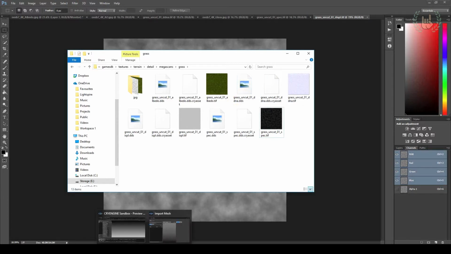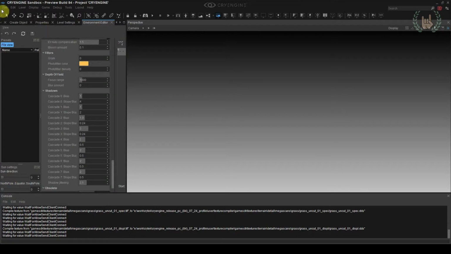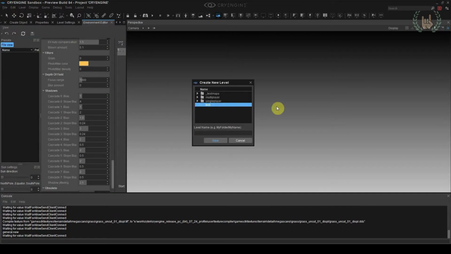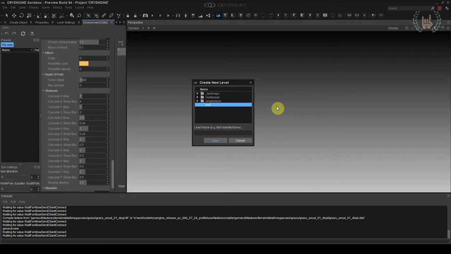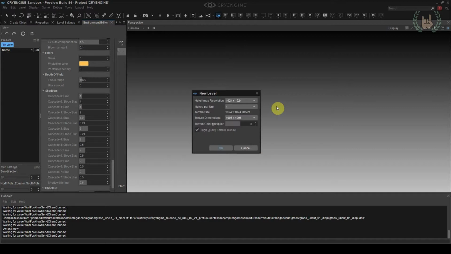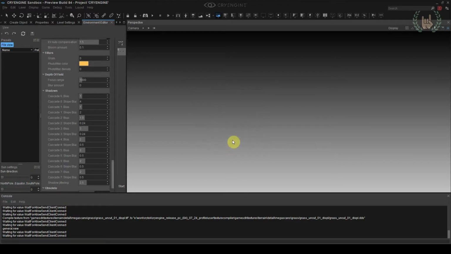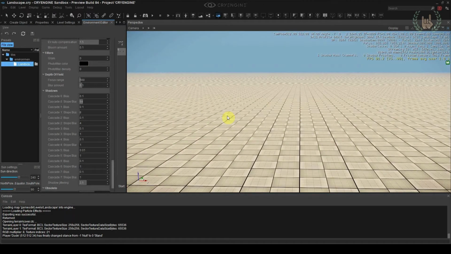So I'm just going to go straight into CryEngine and make a new map, and I'll call this landscape. The map resolution doesn't really matter at this point. We can keep meters per unit at 1 so that it's quite high res, and just hit OK. So now we have our map loaded.